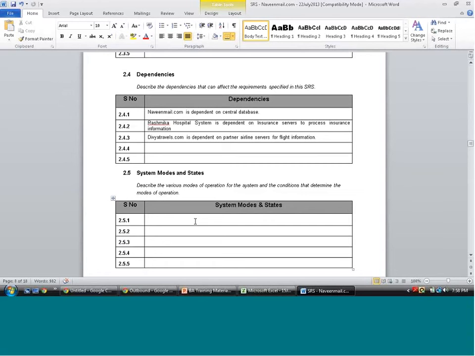System modes and states. Generally, there are three different modes. One is online mode. System is up and running and all the functionalities, all the features are accessible. And then there is something called as offline mode. System is down and not accessible. And then there is something called as maintenance mode or partial mode. Okay, where you'd say system is partially available.